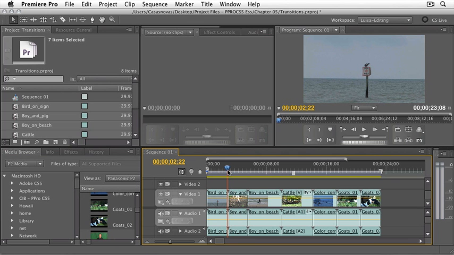So how I define a transition is like this. A transition is when two clips are playing at the same time and then somehow one goes to the other one. So that somehow can be an explosion, a dissolve, a wipe, however you want it, but the key words are when two clips are playing at the same time. Let me go ahead and zoom in.